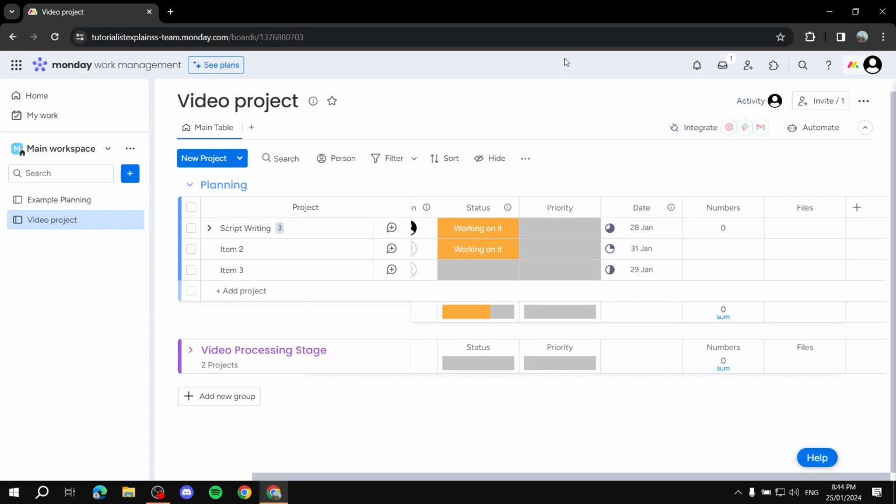But this is simply what you can do for project management within Monday. It's very simple and straightforward and easy. You don't really need to be a tech nerd to get started on it. It's very simple and very powerful too.